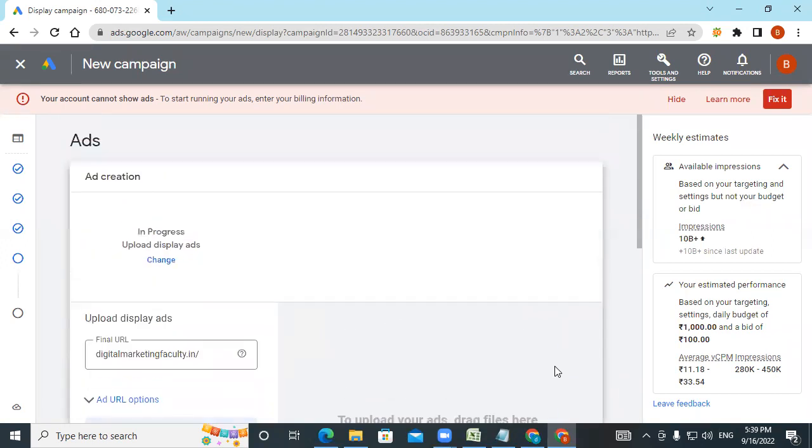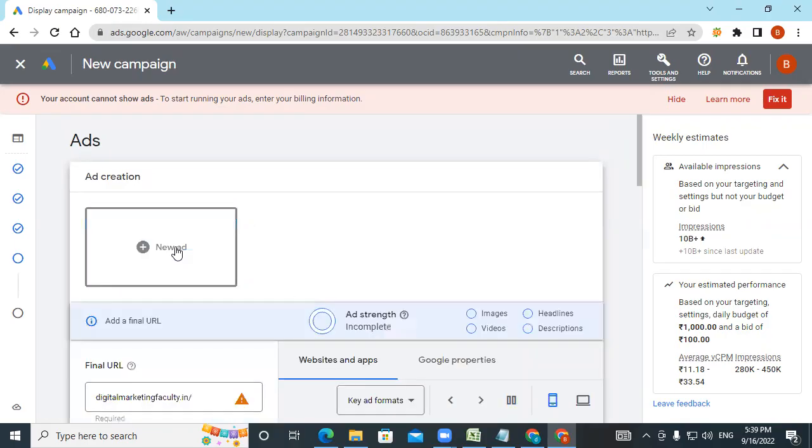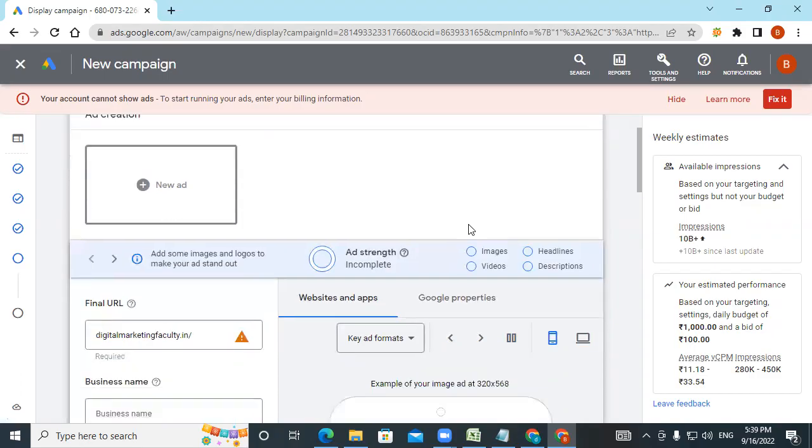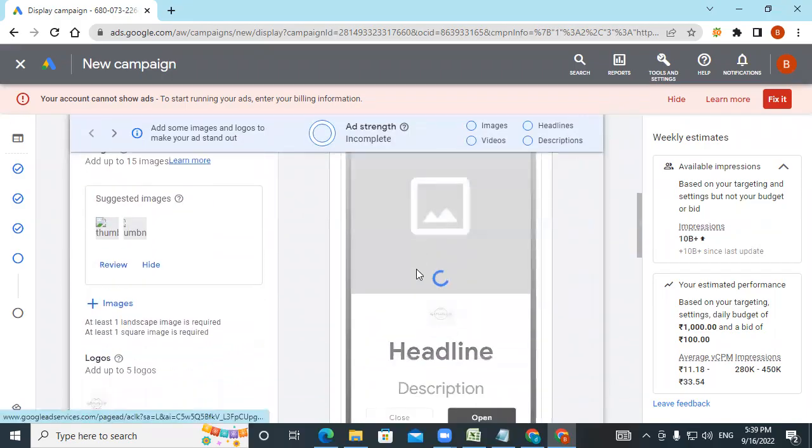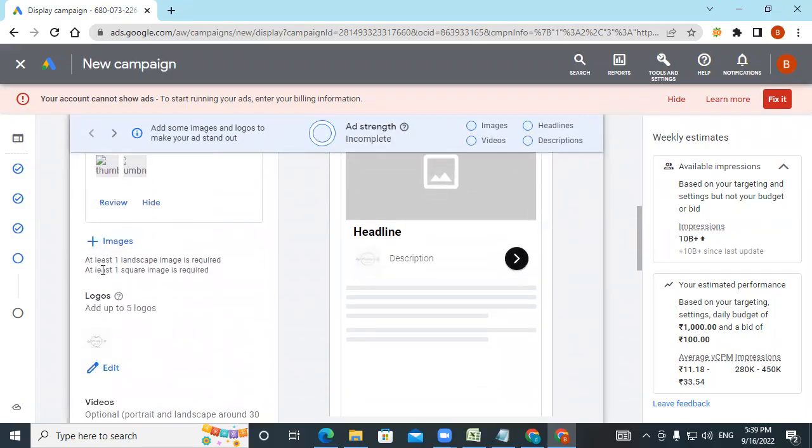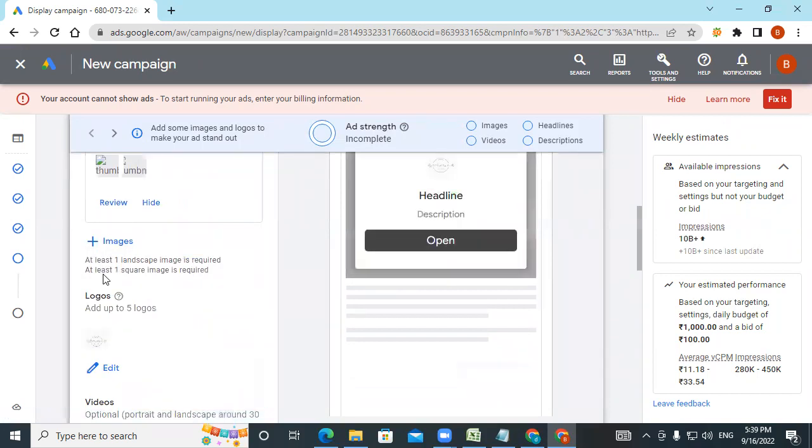Let us say you don't have designers, or you want to take the support of Google. You're not in a position to add so many images. Then go for responsive ad. If you go for responsive ad, you'll have the option of writing your own headlines and your descriptions. You have the option of uploading only a few images. You have to add a minimum of 2 images. Only 2 are required: one landscape and one square.